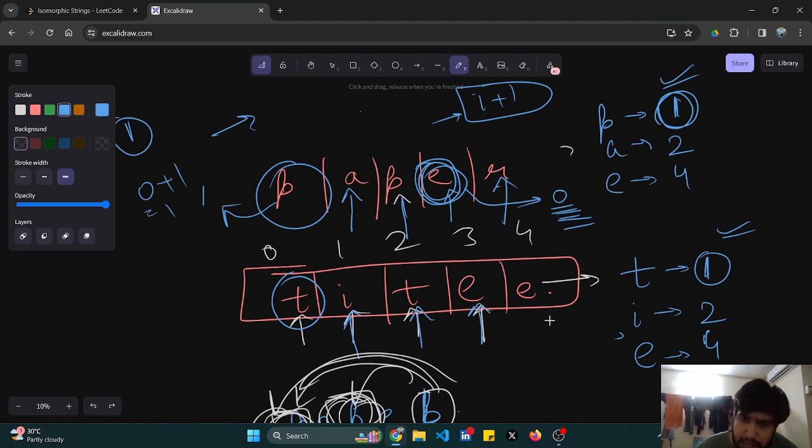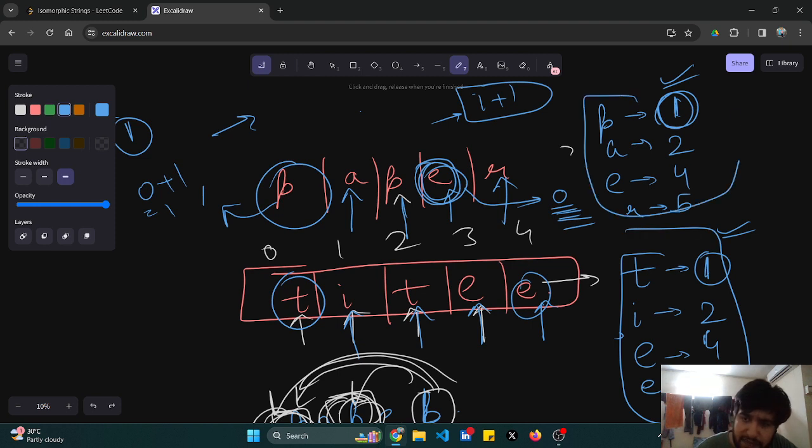I'll come to R. I'll come to E. Is R present in my map? No, it has index 0. So I just store it with I plus 1, that is 5. And I store E with the index I plus 1, equal to 5. So as I'm done with the loop, I can return true. Okay, in this case, I'll return true.